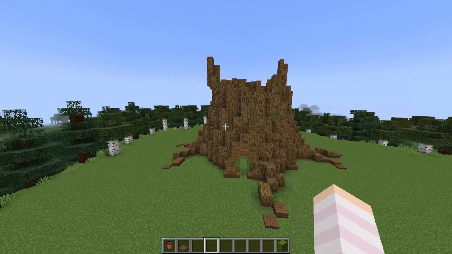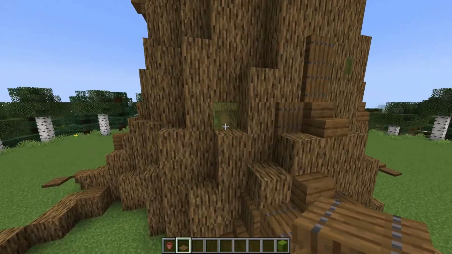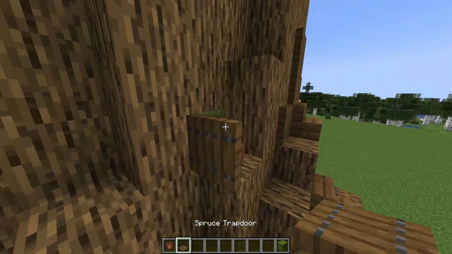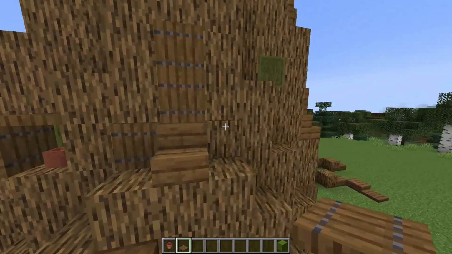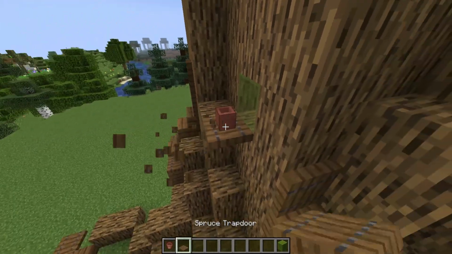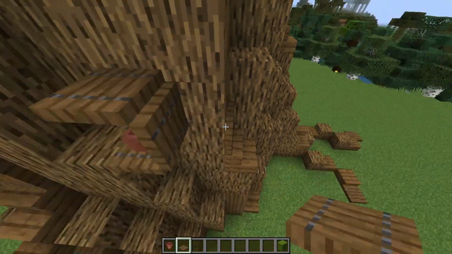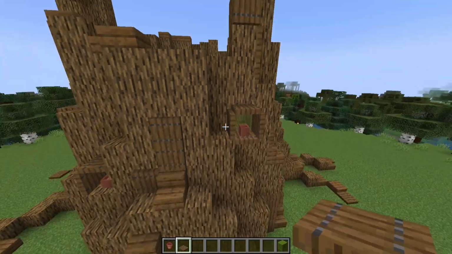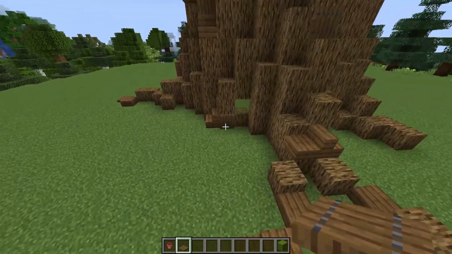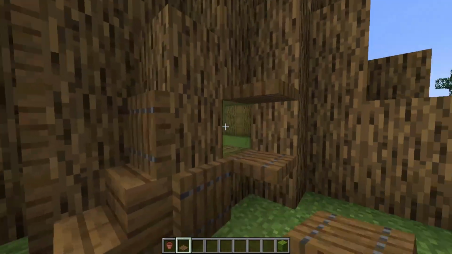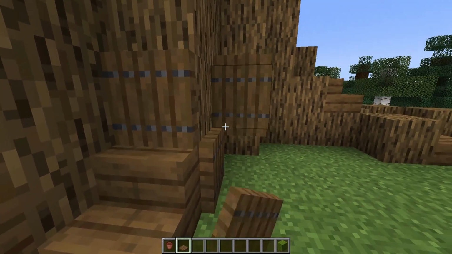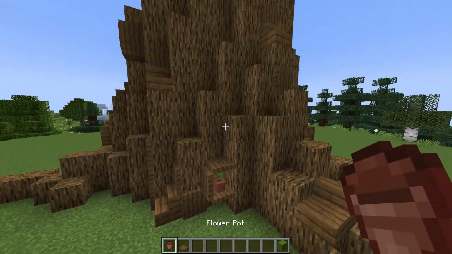Now that we've got our tree trunk looking a lot more natural, it's really starting to come together. Next, I'm going to take some spruce trapdoors and I'm going to come to each of our windows and place in a flower pot and surround the open sides with the trapdoors. So you'll need different amounts of trapdoors depending on which window you're working on. So there's the front 2. Let's move around and do some of the others. So this side, we're just going to need 3 for this window. And don't forget your flower pot.